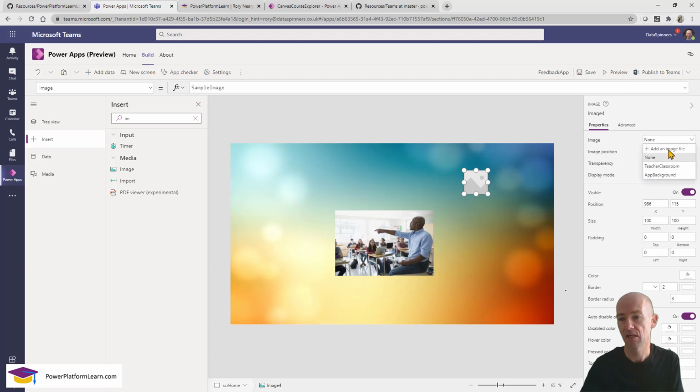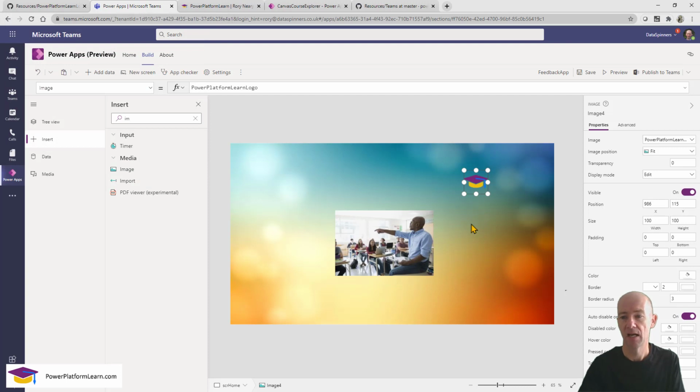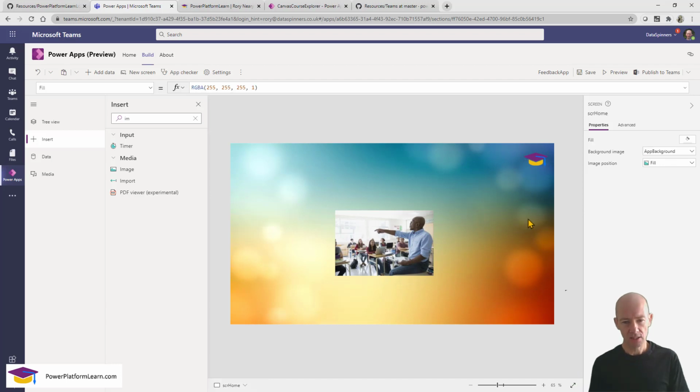So I'll go onto the image, and then I go add an image file, and then go into Power Platform Learn Logo, then click open on that, and then in it goes. So I think what I'll do is maybe I'll just pop it there. I'm not the most amazing at design, so maybe pop it top right there. So that's okay. That's how this thing is actually going to land at the moment. You can play around with that.